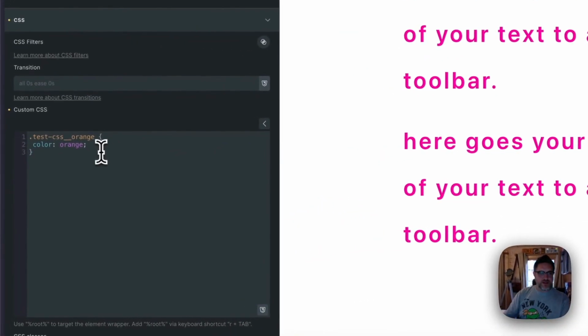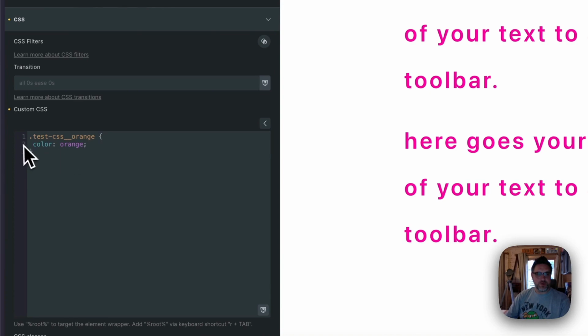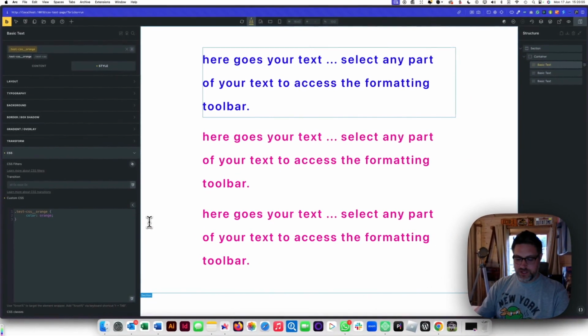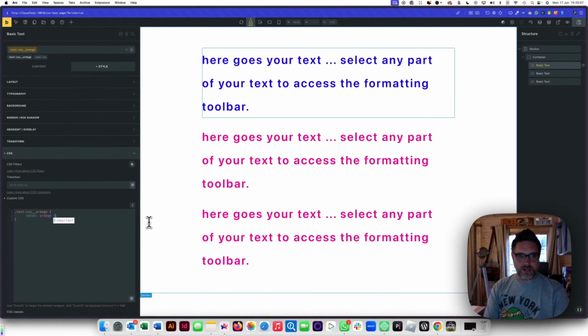Why is nothing happening? Because all that we're doing here with the CSS is saying for the class test CSS double underscore orange, we want the color of the text to be orange, but it's not worked. However, it's really important that the color of it is orange. So let's try that. Exclamation mark, important. And now it's overridden everything.